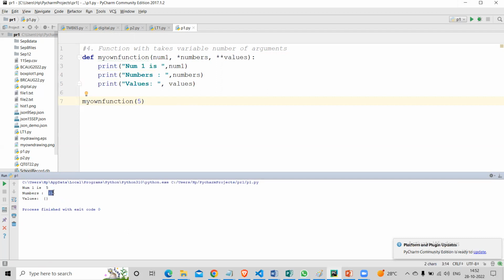What is the data type of numbers? Can you guess? Numbers is a tuple. Correct. And the last one, values, this is a dictionary. Correct. So when you say star numbers, I'm saying it only at the time of defining. But in the body, star is not used. In the body, you will only use the name, not the star, the special character. I'm not saying star numbers, I'm simply saying numbers.